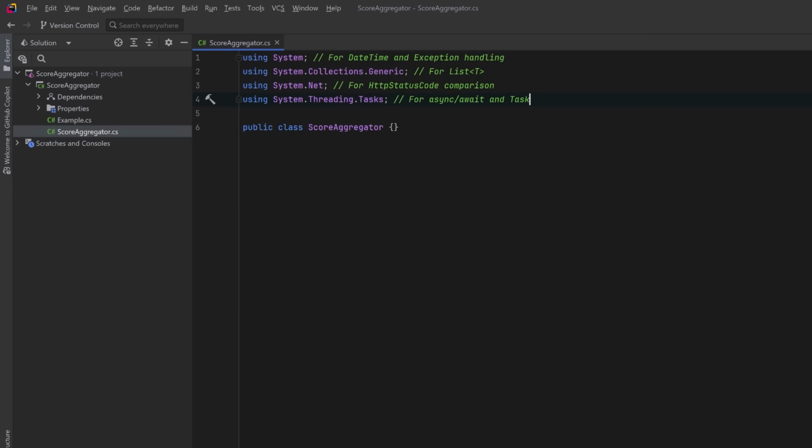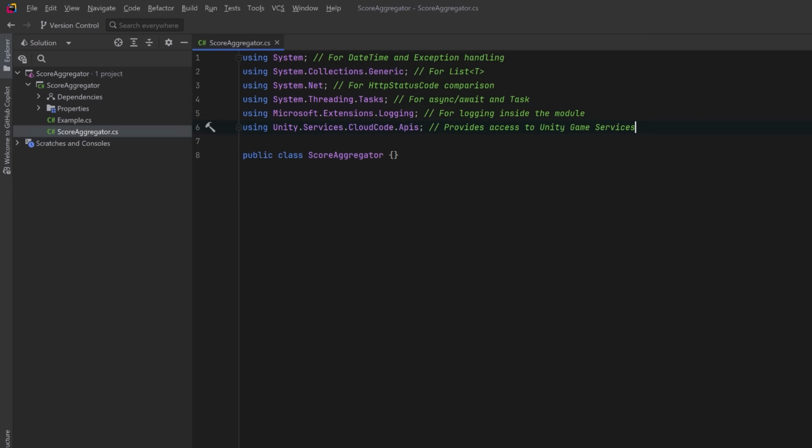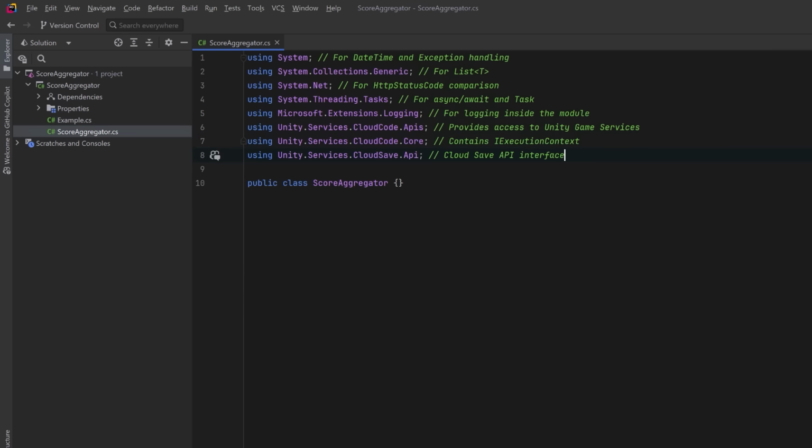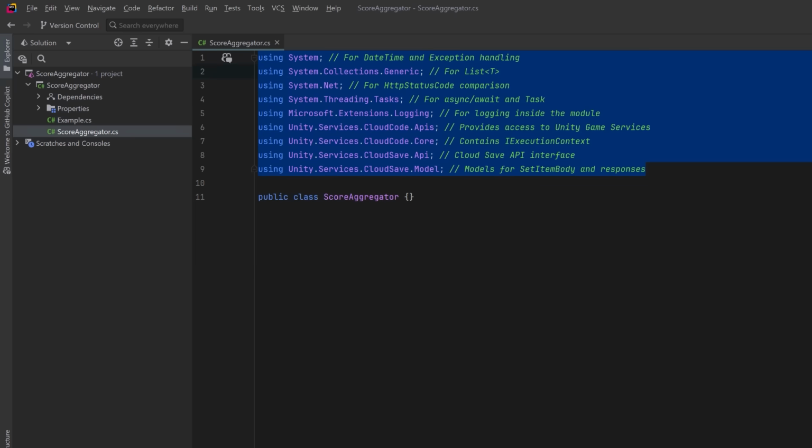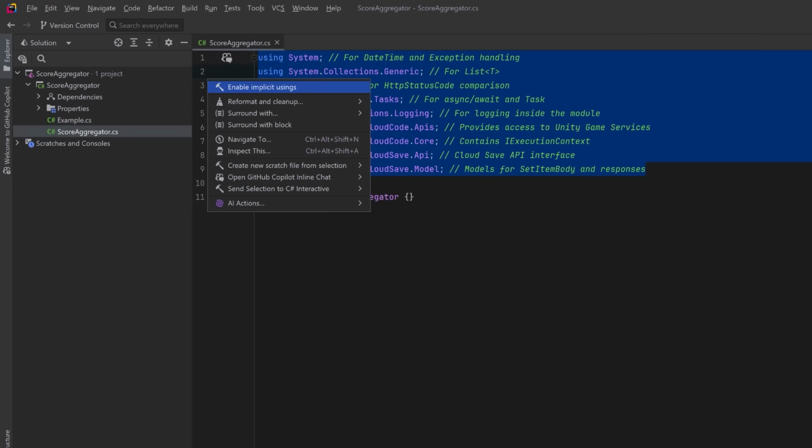We want to be able to do some logging inside the module. Then we need access to Cloud Code's APIs and its core functionality. And in this video, we're also going to make use of Cloud Save's APIs and its models for requests and responses. Now, this is taking up a lot of screen real estate, so I'm just going to wrap this into a region, and we can hide it away for the rest of the video.